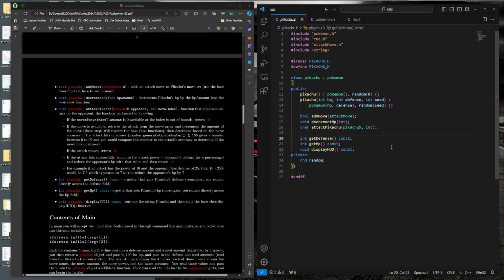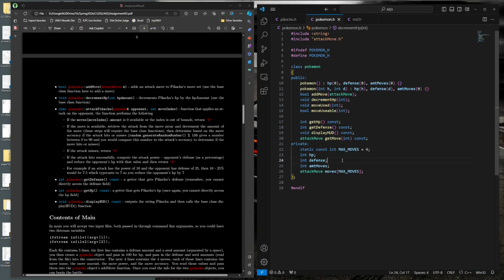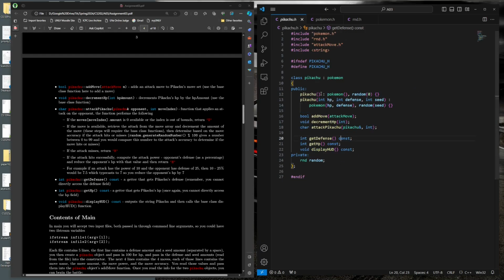And then for display HUD, this one's rather simple. All you have to do is cout the string Pikachu. So it's given here in the PDF to cout Pikachu. And then you want to call the Pokemon class's display HUD. You're going to call this function in that function body, which will go ahead and display all that stuff. So you simply have to cout Pikachu and then call the base class's display HUD function.